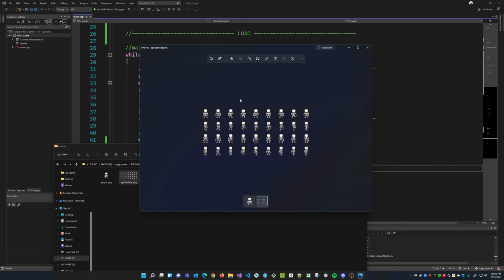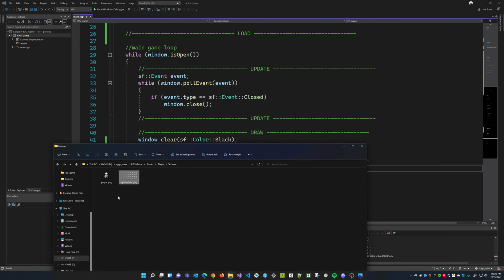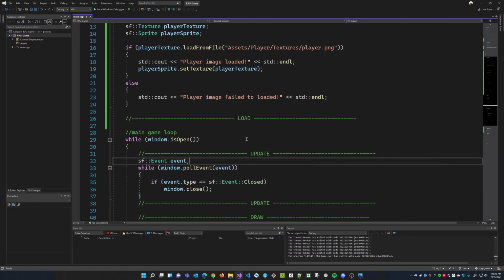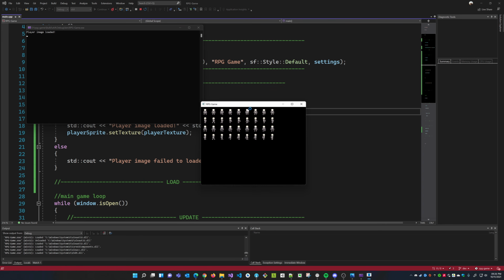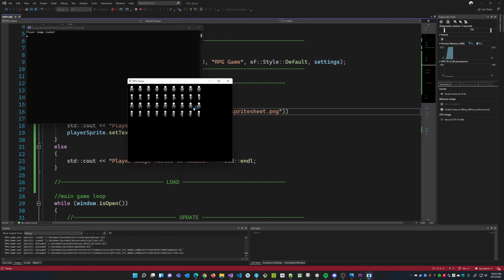Okay, I'm gonna load this entire sprite sheet. So I'm gonna do a sprite sheet instead of player. I'm going to press play. And this is my sprite sheet, right? Now, I only want to draw a part of it, not the entire thing. So only the first one.